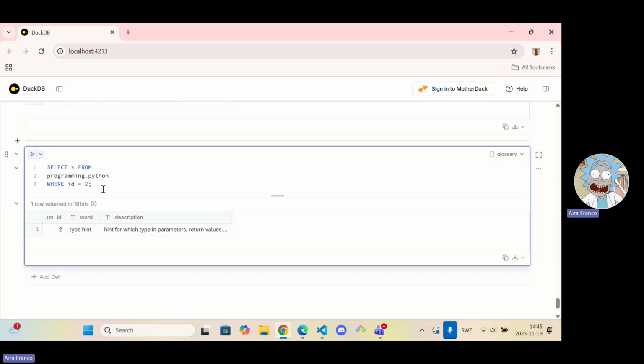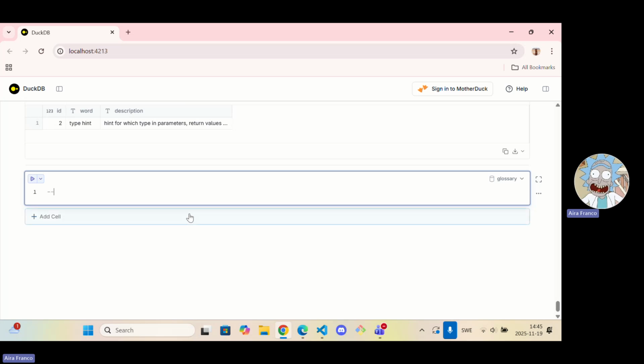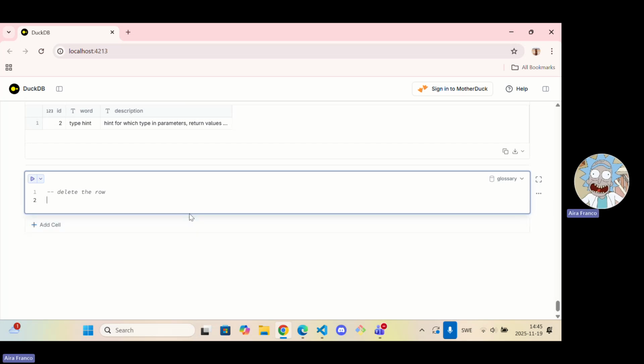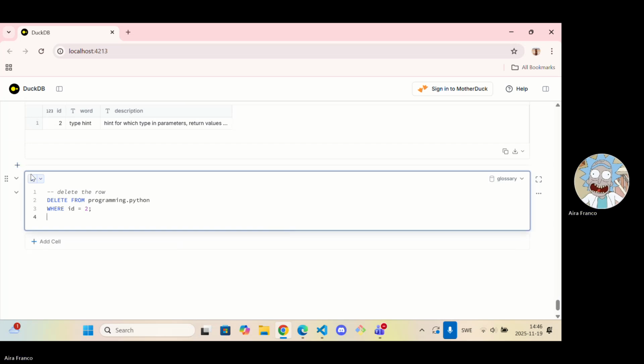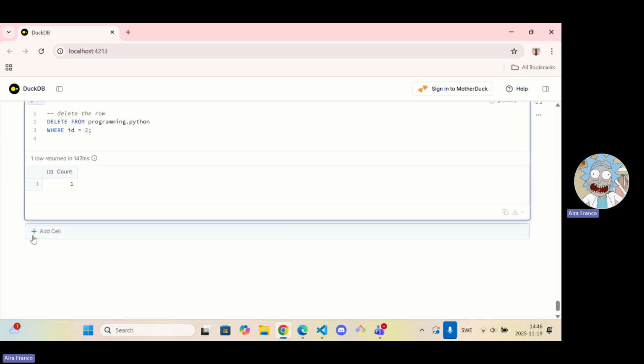So yeah, before you delete, it's always good. It's the same as updating or altering. You always want to check that this is the one that you want to delete. And once you are sure, delete the record and the row. So you can say delete from, yeah, you want to delete it from this table where the ID is equal to 2. So yeah, so now we have deleted one row.